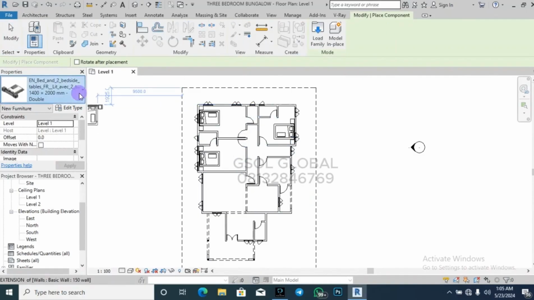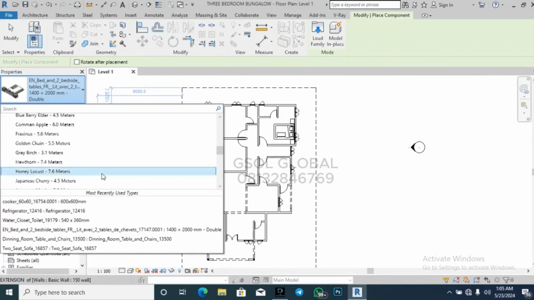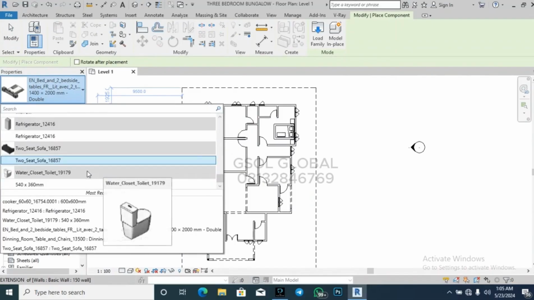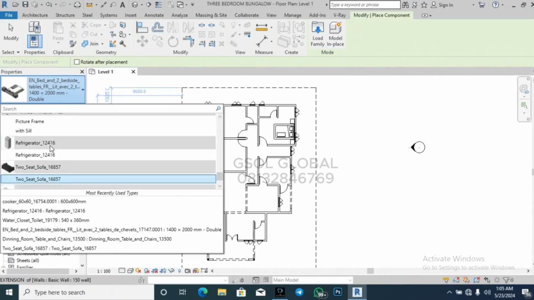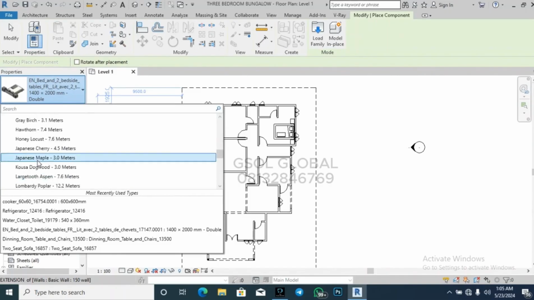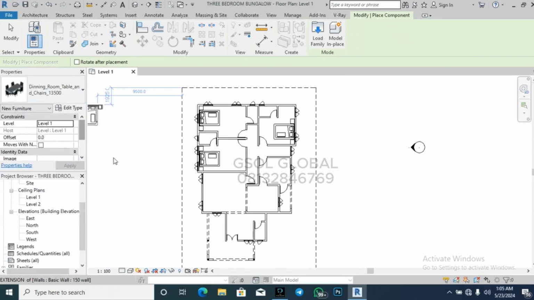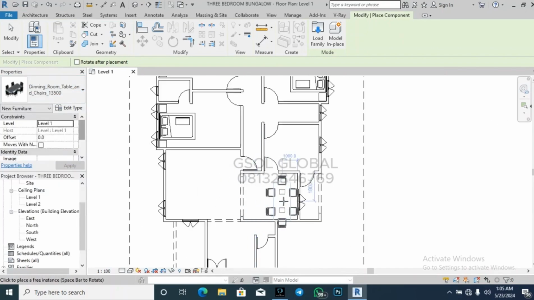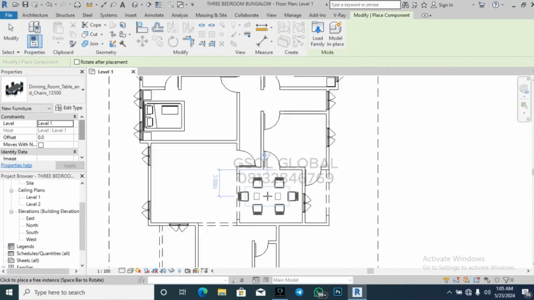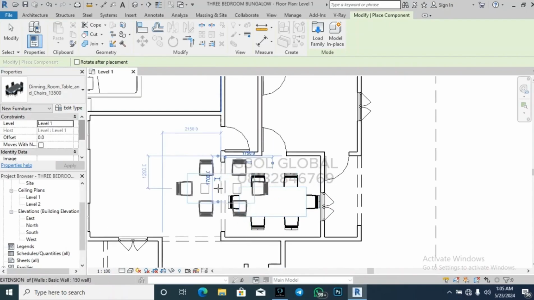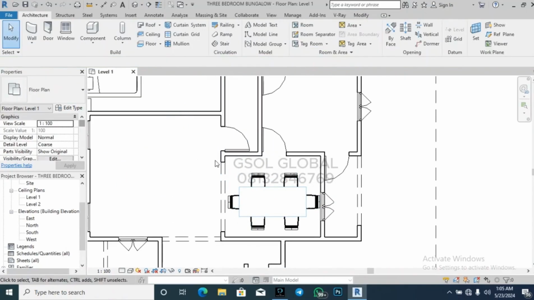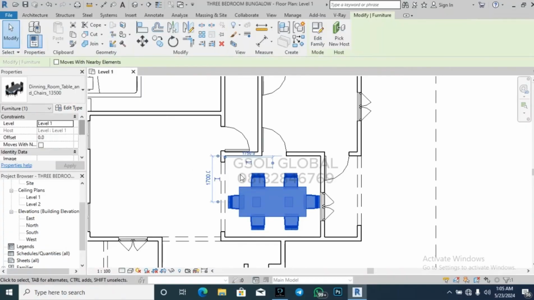So I'll go to component again, and then I will locate other things that I brought in. I brought in the refrigerator for the kitchen. What else? I brought in the gas cooker, right? I brought in the dining. So let's insert the dining. Use the space key to rotate it, and then insert. All right. So later I'm going to teach you how you can get components.